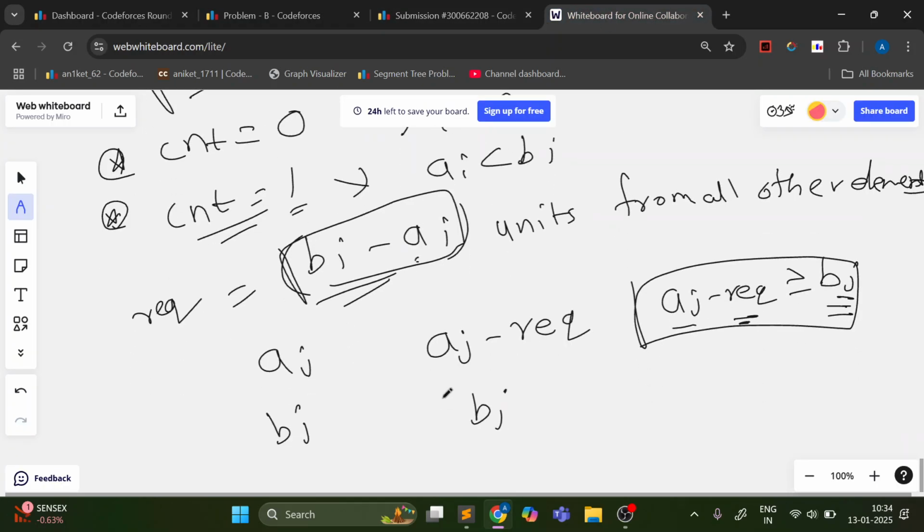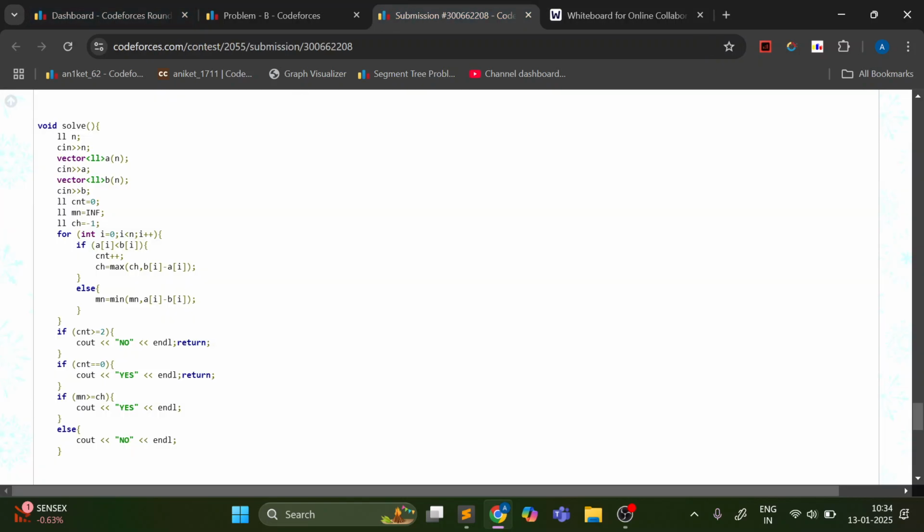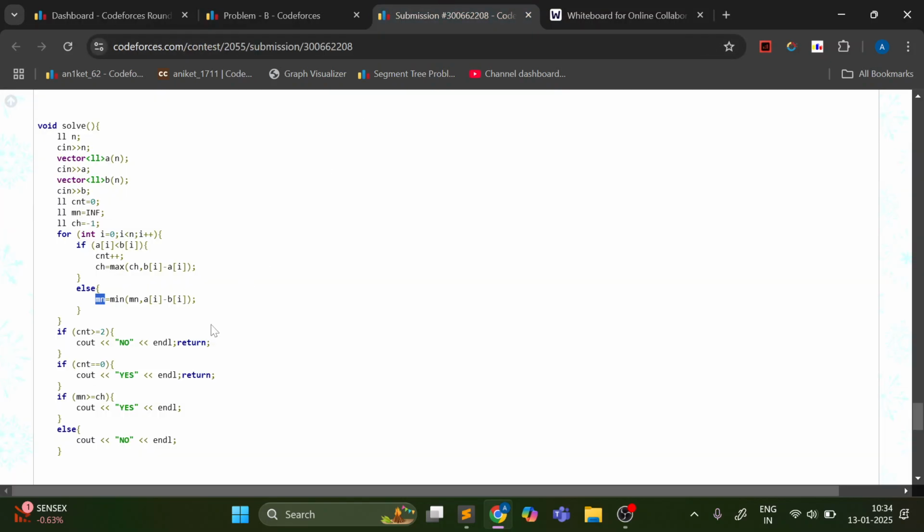Instead of checking all the elements, we only need to check the minimum one. So a of j minus required is, let's say, greater than or equal to b j, then what we can say is that it is greater than or equal to required. So whatever the minimum value of this is should be greater than or equal to required. So ch basically stores the required value, and mn stores the minimum of all the elements such that a j is greater than or equal to b j.